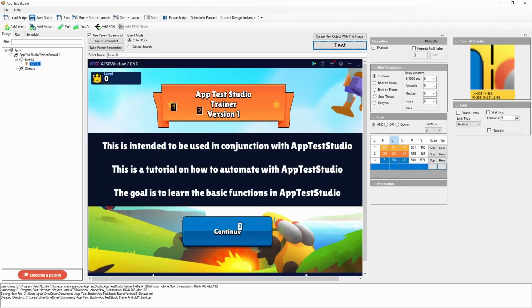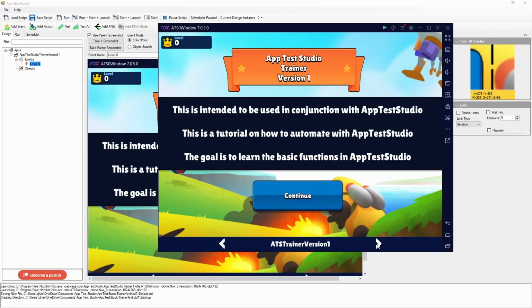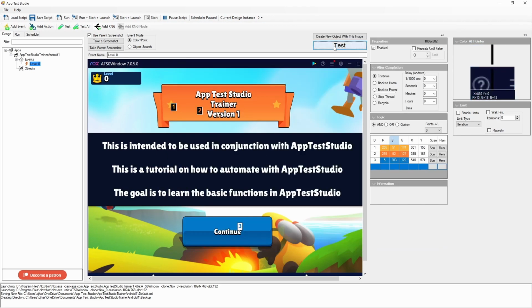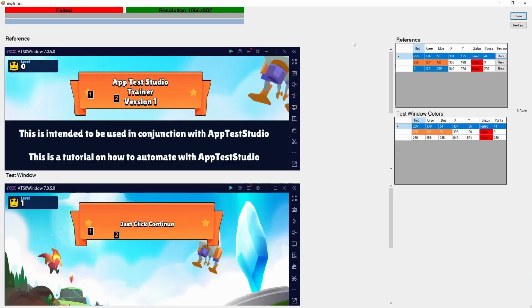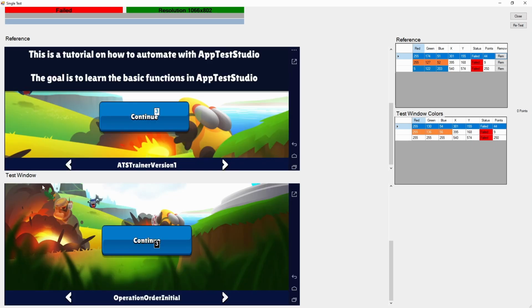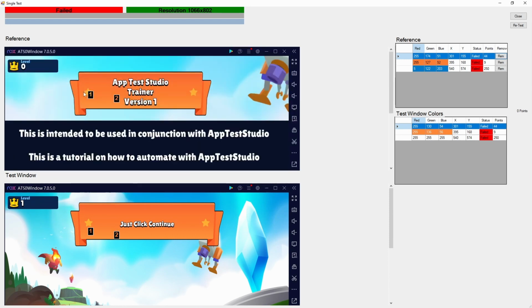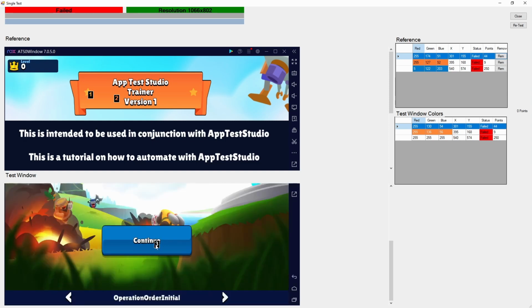To show you an example, I'm going to change the level to the next level, level 1, and test it on level 0, and you can see that there are some differences. It says this is the reference window, and these are the colors we recorded. On the actual current window, there are some differences. First of all, the banner is in a different place. Although it's the same banner, it's a little bit shorter, and also the continue button is in a different place as well.